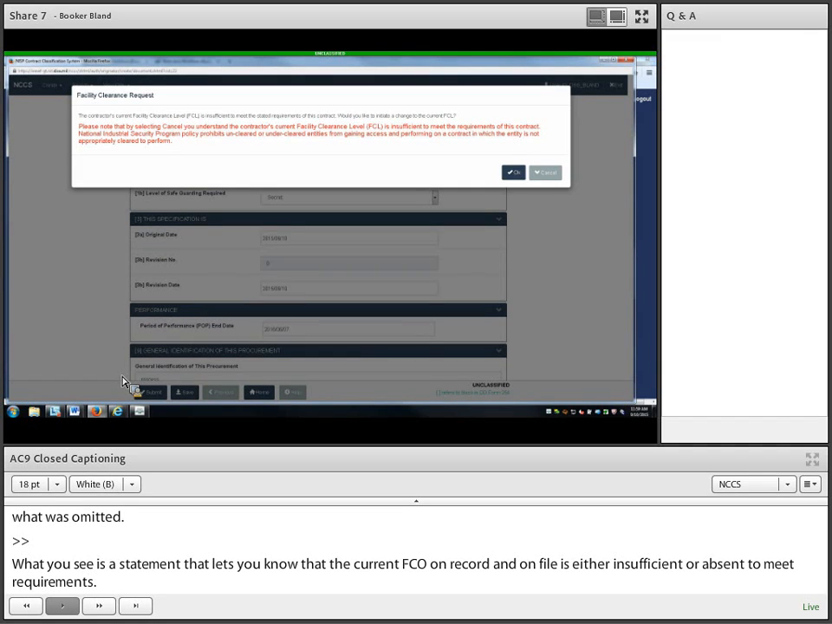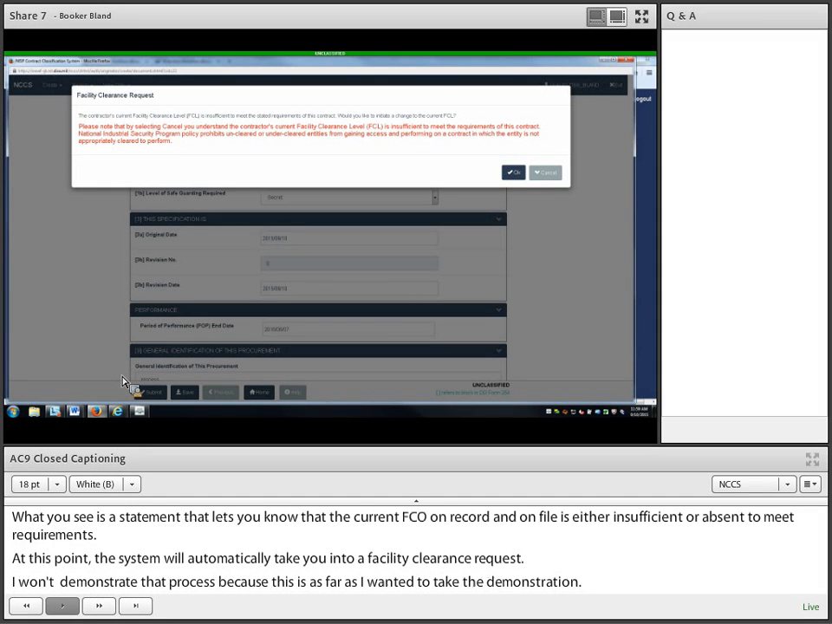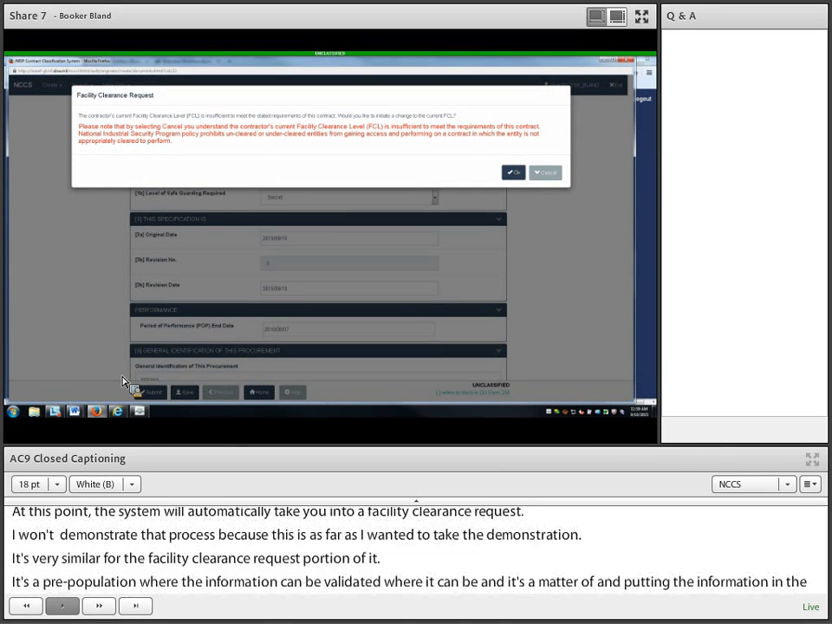This is as far as I wanted to take the demonstration, but it's very similar for the facility clearance request portion of it. It's a pre-population where the information can be pre-populated, information is validated where it can be validated, and it's just a matter of inputting the information in the appropriate blocks so that the efficiency of the system is there, the data integrity of the system is there, and we believe that it will enhance the contract awarding process.